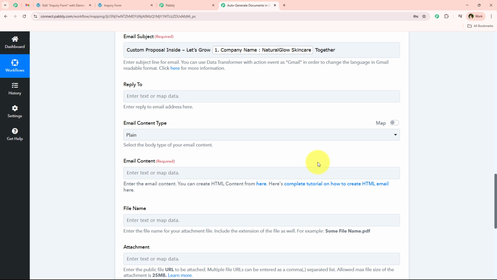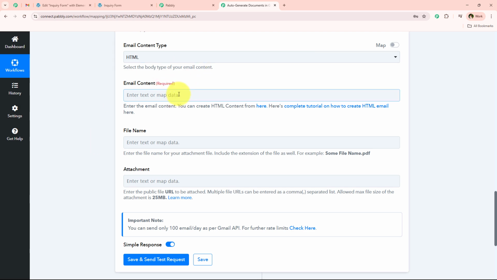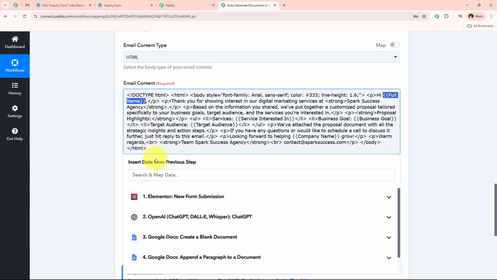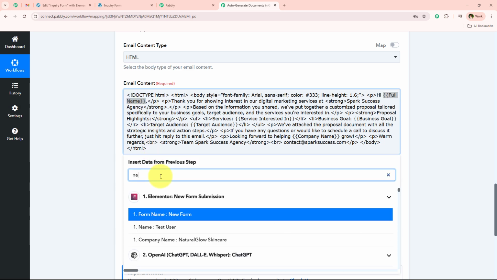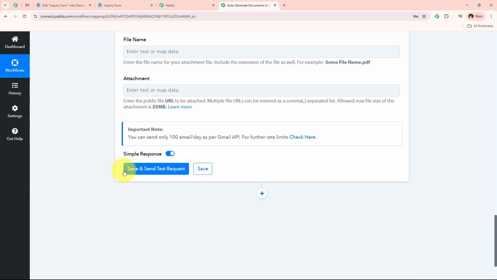It is saying reply to. No, this email is not a reply email. For the email content type, I'm going to simply keep it as HTML. And now I'm going to enter the email content. After entering this email content, I'm simply going to map the details right over here too. And after entering all of this email content, I'm going to move on further, and now I'm going to simply click on this Save and Send Test Request.